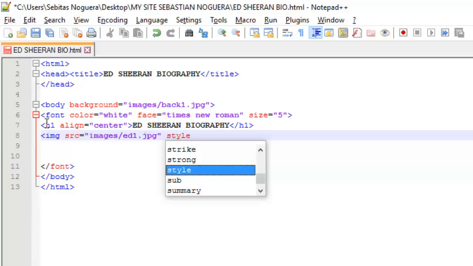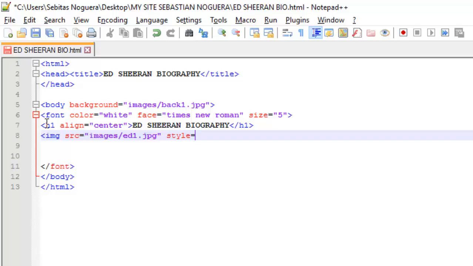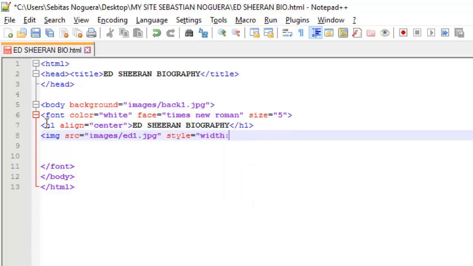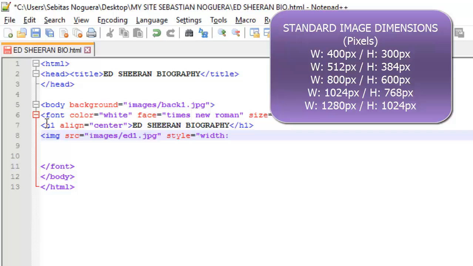and the next attribute you will learn today is the style attribute. With the style attribute, we can specify the image dimensions. As I explained to you before, image dimensions are specified in pixels. So the first size we are going to specify is width, followed by the colon, and in this section you need to specify some dimensions.